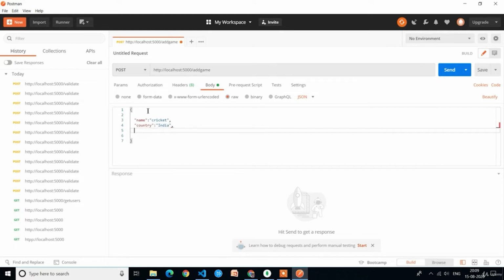And I will write the third property as player. Which player is popular in that game? So I will write the player name as Sachin. Sachin is a popular cricket player. That's why I have written Sachin. There is some mistake in the JSON format. That's it. The first property is name, the second property is country, the third property is player. The first property value is cricket, the second property value is India, and the third property value is Sachin.